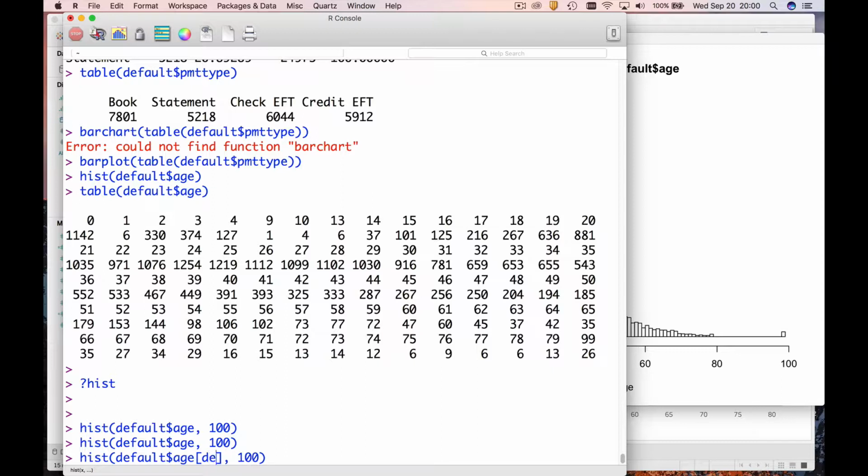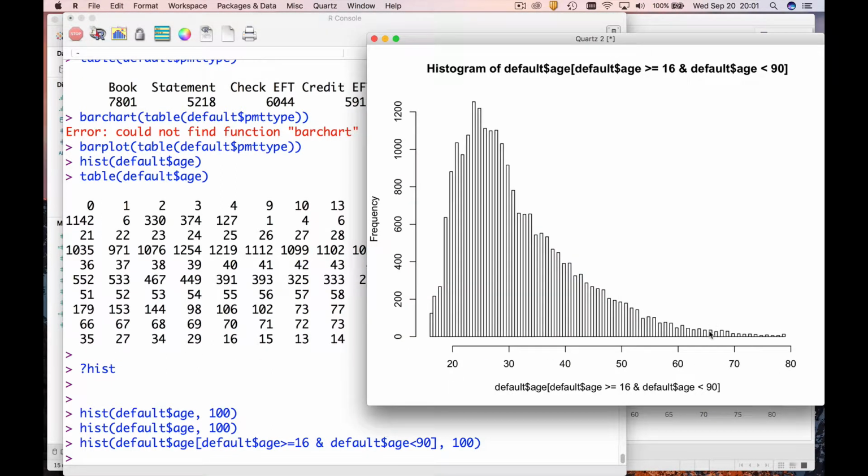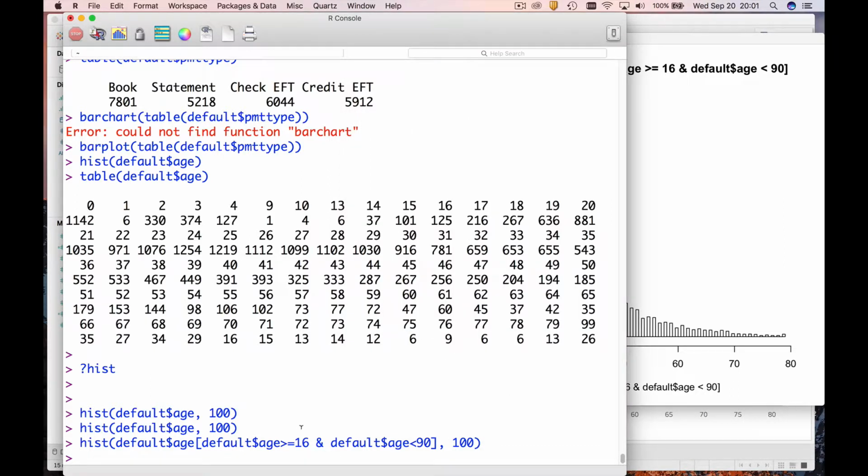This is going to look really ugly, but this is one way to do it. You just say default$age greater than or equal to 16, say, and default$age less than 90. So this expression in the middle is a Boolean expression that is going to be true whenever you have somebody between the ages of 16 and 89. It's going to be false otherwise. All right, so if I just hit enter, notice my histogram looks fine. That's one way to do it. You can call that a temporary filter.